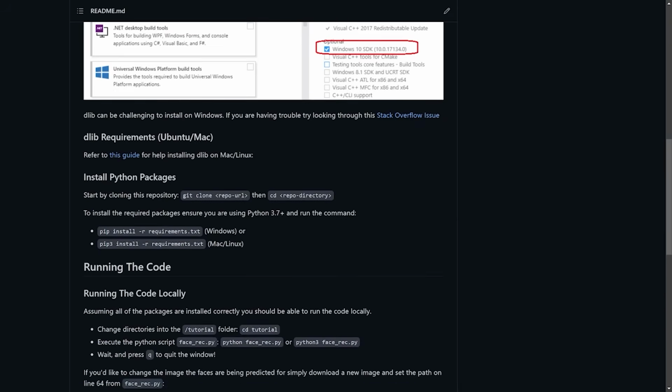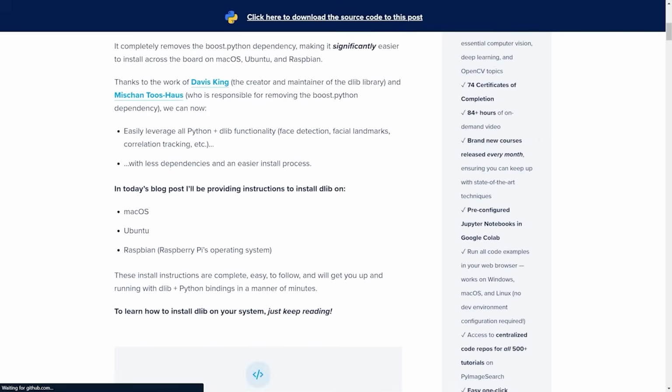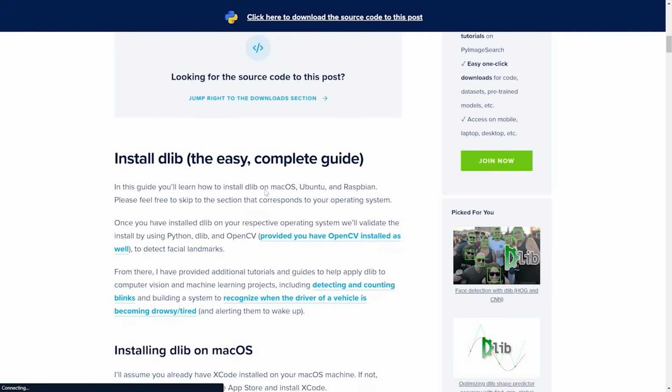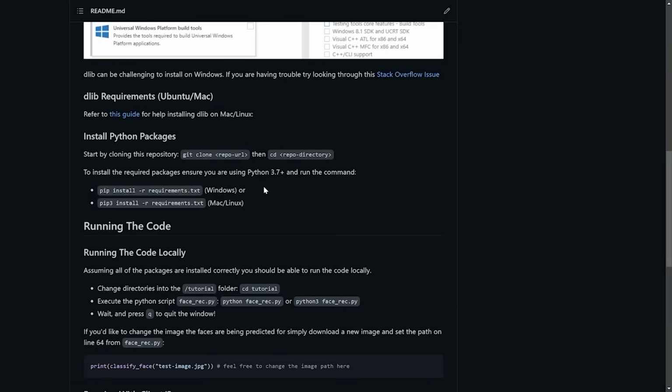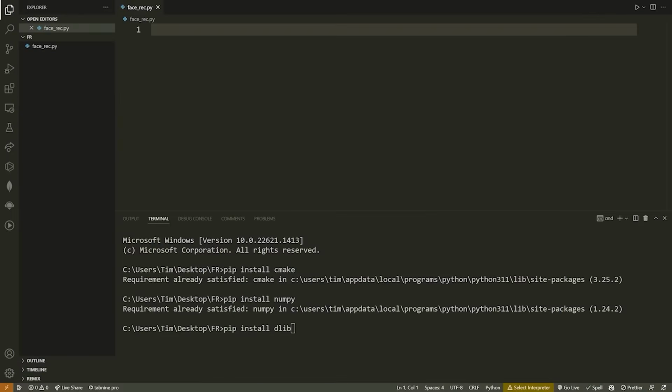Next, if you're installing dlib on Ubuntu or Mac, there is a good guide here that I followed that helped me install this. So again, click into this guide, run through the different steps here depending on the operating system that you're on, and you should be able to install that. Okay, so hopefully that's going to help you guys install dlib.